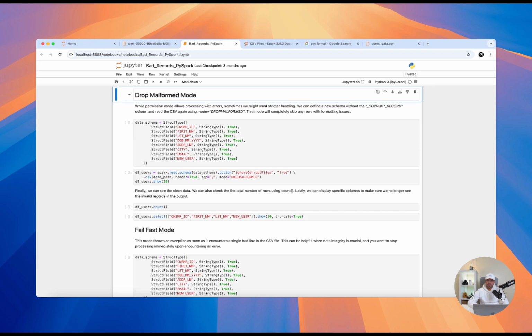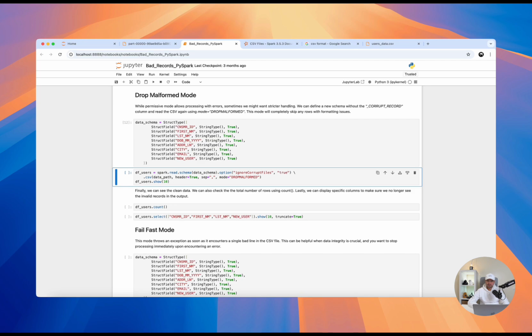While permissive mode allows processing records with errors, sometimes we might need to implement a way of handling data that is more strict. Let's consider our next example, reading the test file in drop malformed mode. In this mode, bad records can be dropped in place. Similar to the previous example, we define a schema for our data, but only this time we do not need to add any extra column.